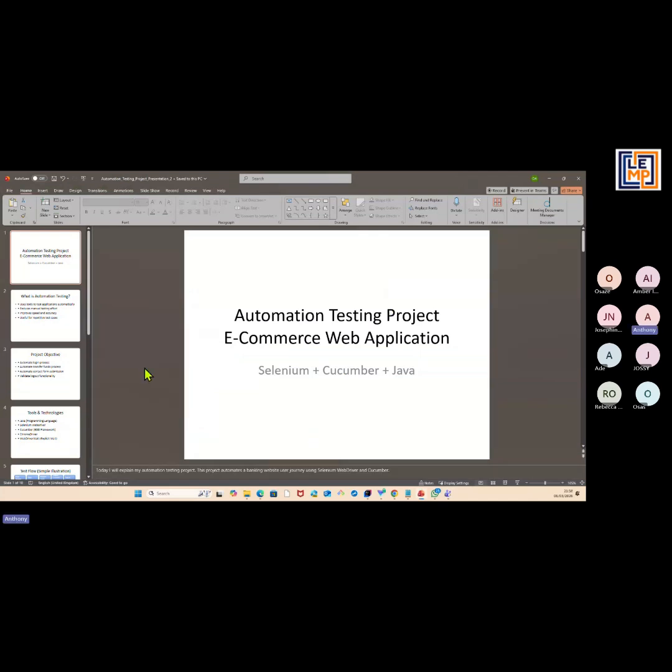All right, good evening, everyone. Today I'll be presenting my automation testing project. This project is an e-commerce website. It's a popular one used for testing. I chose it because it's an e-commerce website and it's quite simple. That's why I picked it.